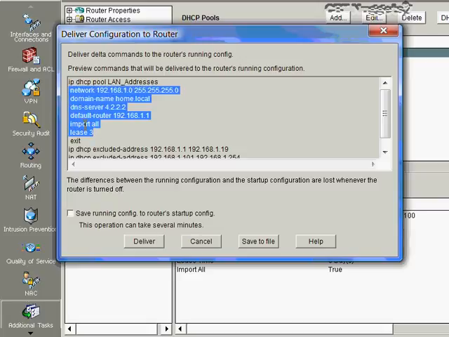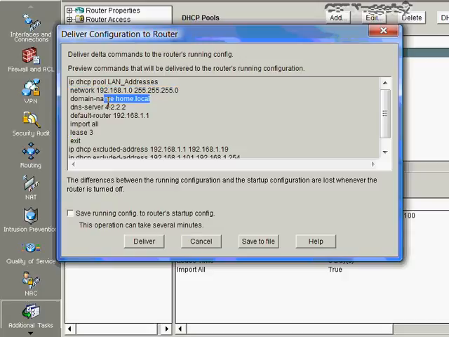Those are the exact commands it's going to feed to the iOS so that the iOS is configured to hand out things from that network, to hand out that domain name, to give it that DNS server, this default gateway, import all those from the service provider, and lease for 3 days.